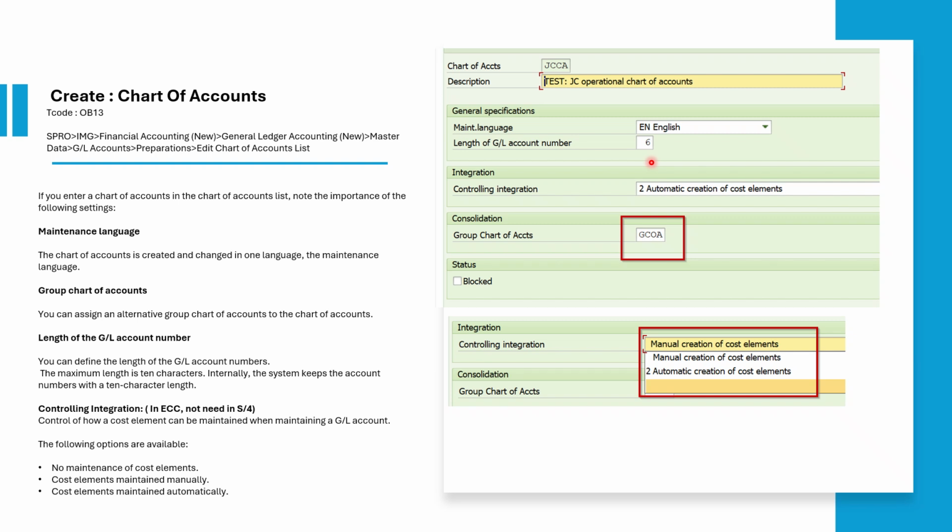So length of the GL account number also depends on your requirement. Maximum allowed is 10, and whatever less you give, like if you give 6, then 4 zeros are internally padded to the left side in SAP if it is a numerical GL account number, and if it is alphanumeric, then system pads some zeros from left or right, whether it's numeric or alphanumeric.